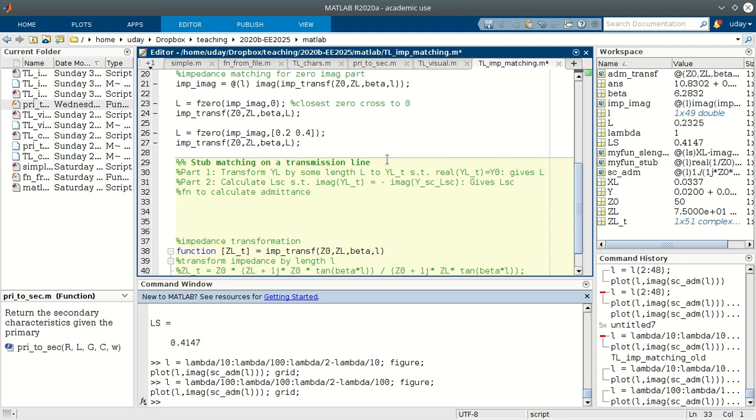I don't need to create a new function. I can just do it as an anonymous function. So I can say YL, let's call it admittance_transformation, right? And this is going to be a function of just one parameter, which is the length. And this is going to be 1 divided by the impedance transformation, right? Z0, ZL, beta, L, right? So this is going to calculate the admittance as a function of the length L, right?